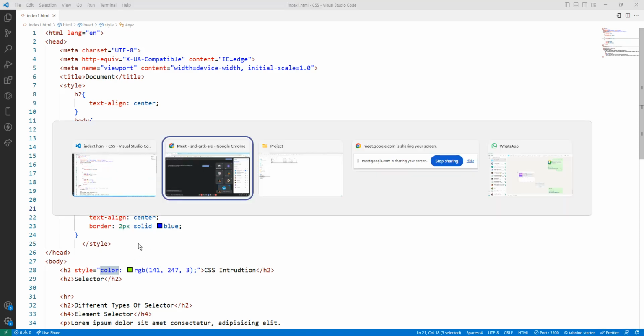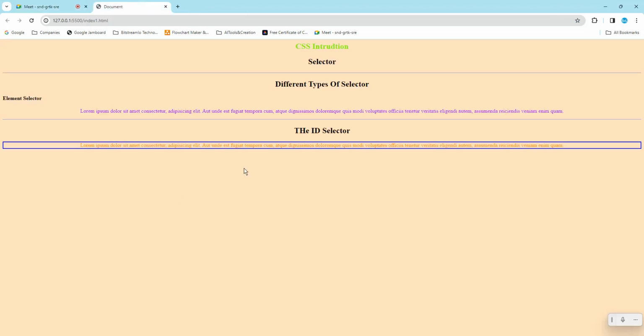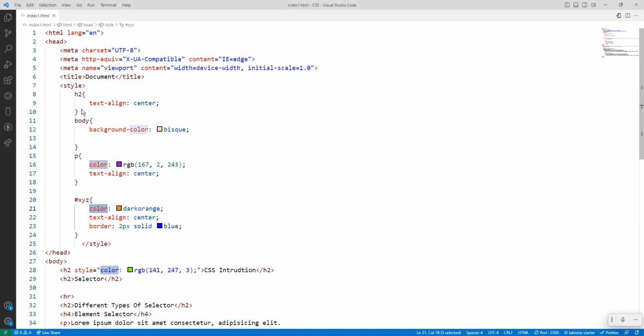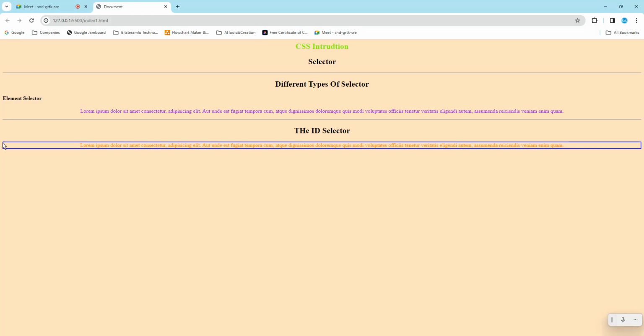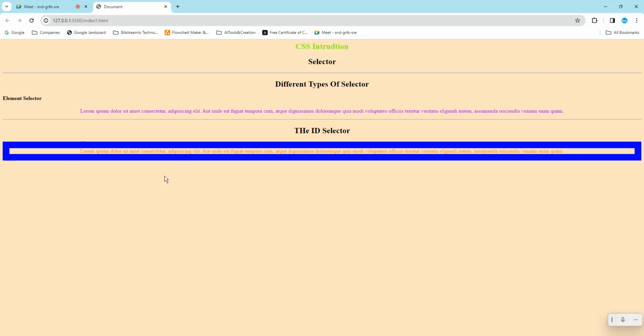So we'll go here. We'll run this one. See, this is the border. The first one is called the element selector, and this is the ID selector. So here, what is the border? 2 pixel is the border thickness. If I make it 20 and press Control S to save, see how it looks now. The border, and the text is going to be shrinking here.